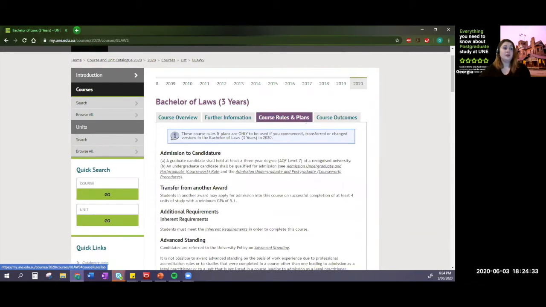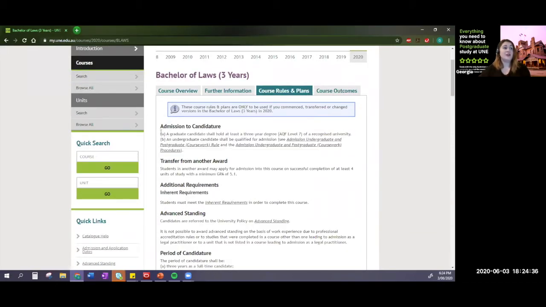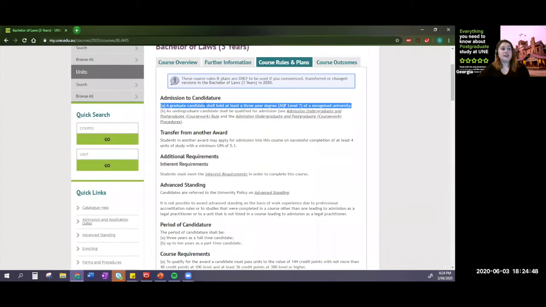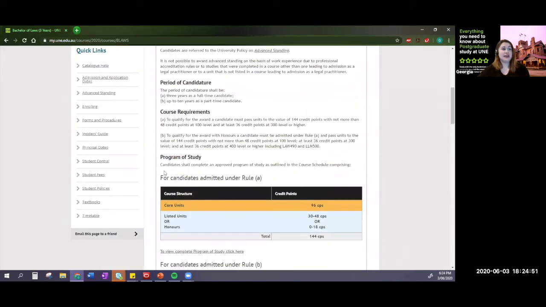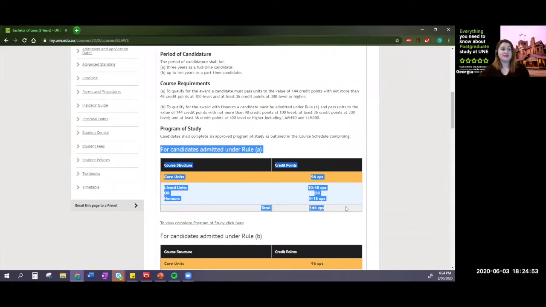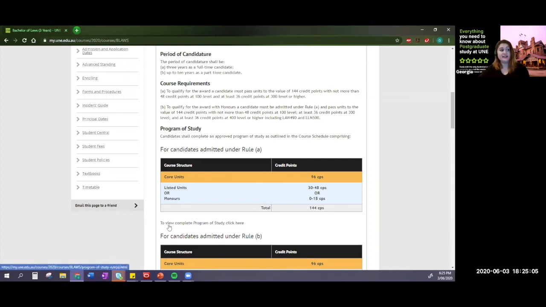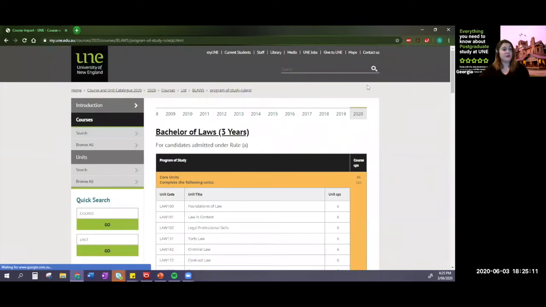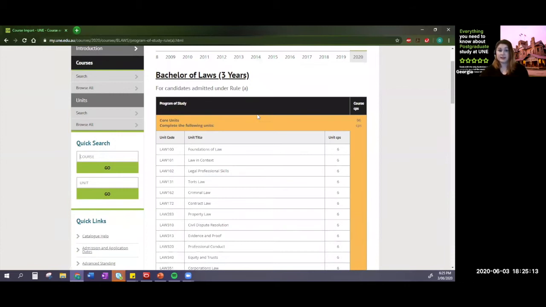With the course rules and plans, you've got your admission to candidature. A graduate candidate should hold at least a 3-year degree. This will be the rule that we're looking at, which is Rule A, the graduate entry pathway. Coming down, you're looking at the program of study. You've got your first program of study here for candidates admitted under Rule A, with your core units, your listed units, or your honours units. To see more information on that, just underneath you'll see a little link that says to view complete program of study, click here. Clicking on that link will bring up all of the different units that are included in this Bachelor of Laws.